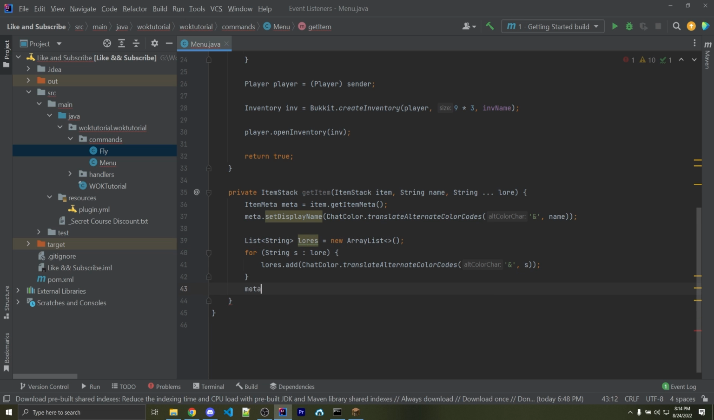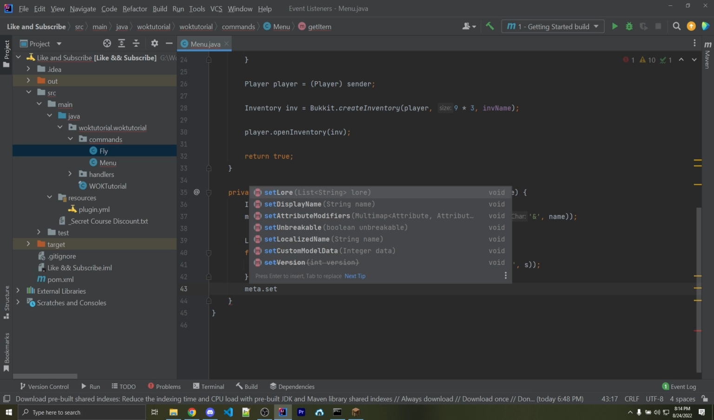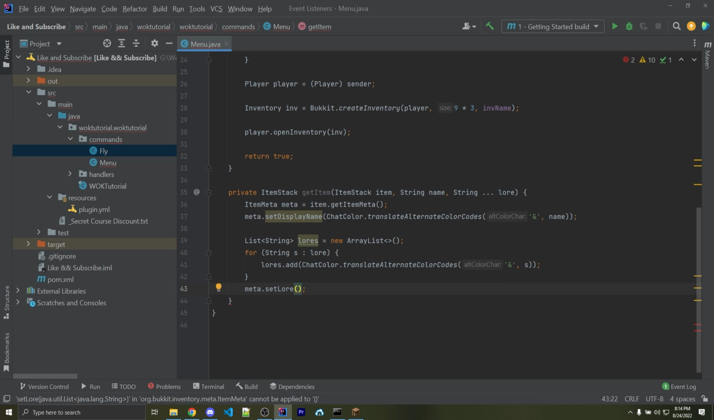So we can now say meta.setLore, which as you can see here takes in a list of strings. So I can now pass in lores. And then very important, we have to set this meta back onto the item. So I can say item.setItemMeta and then pass in meta. And now I can return this item right here.